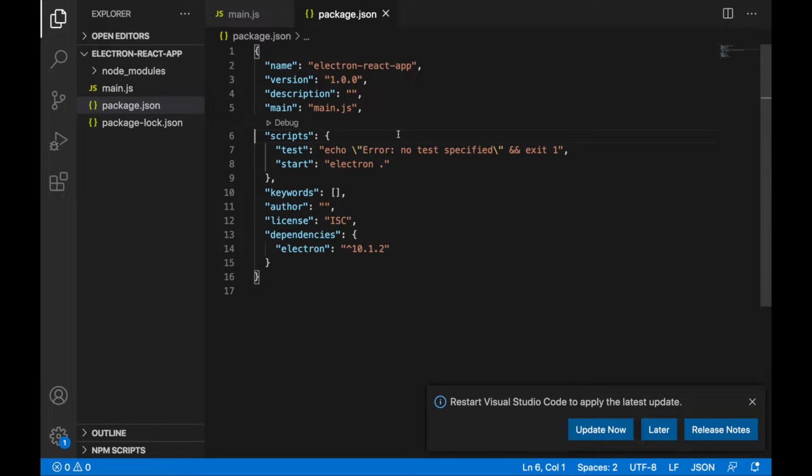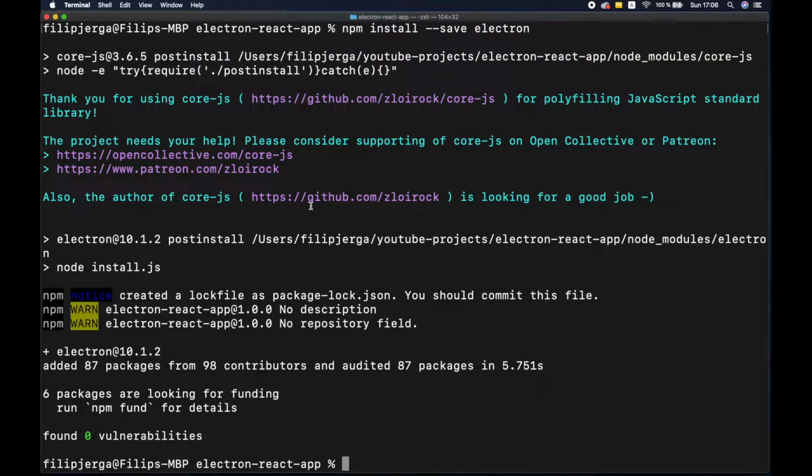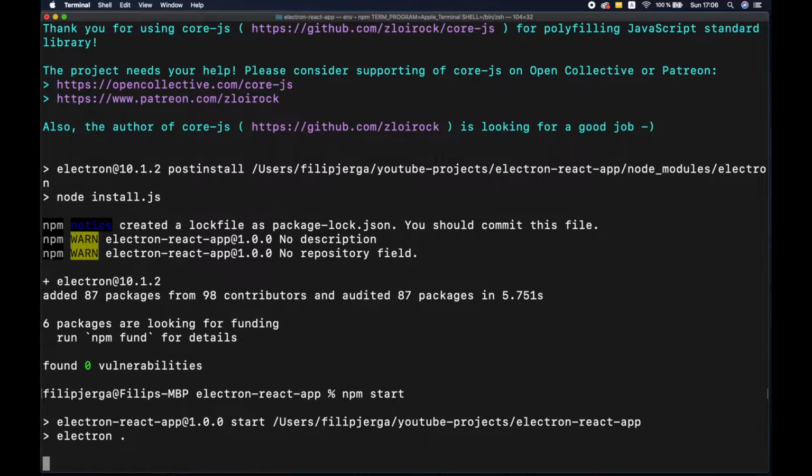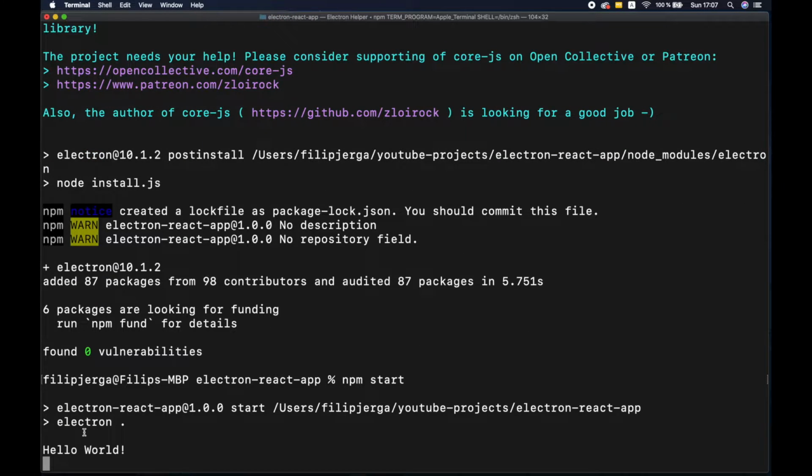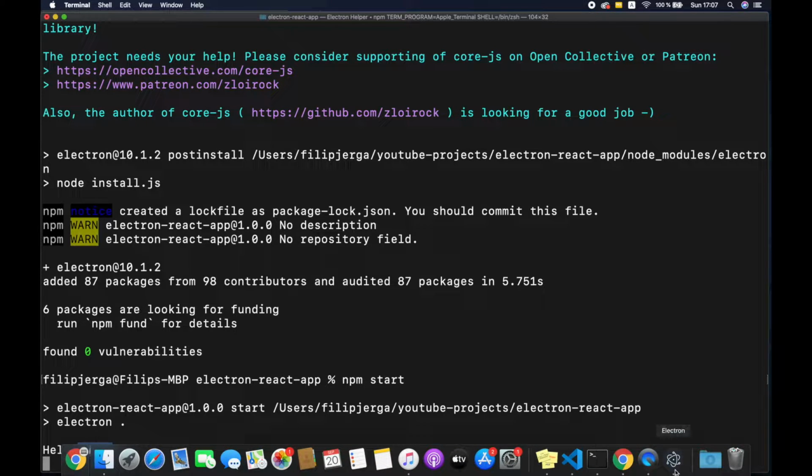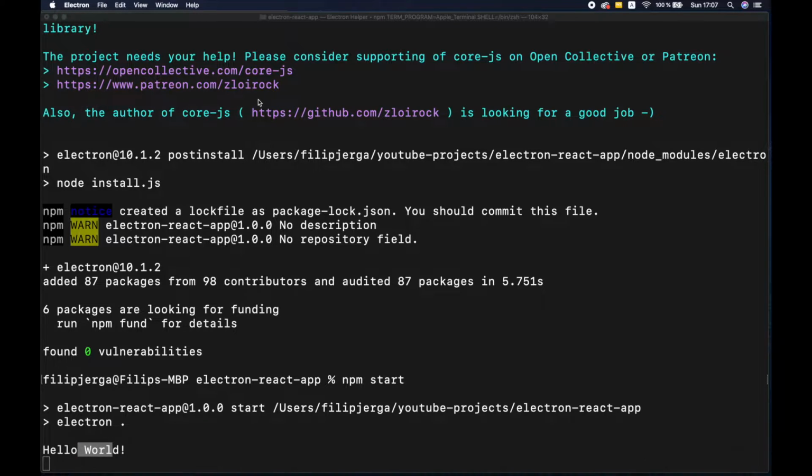So now when you go back to your terminal and run npm start, you will see hello world, and it keeps running. You will see it will not shut down the application. It will keep running. It will be loaded in the memory of your computer. When you go here, you should also have the Electron logo. Okay, and when you click on this logo, you can see this application is loaded, but it doesn't have any graphical user interface.